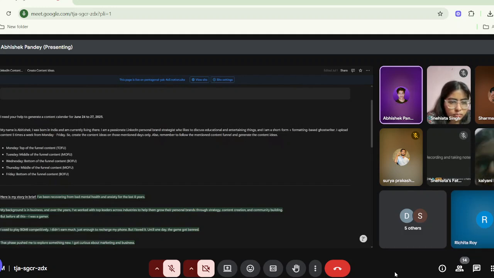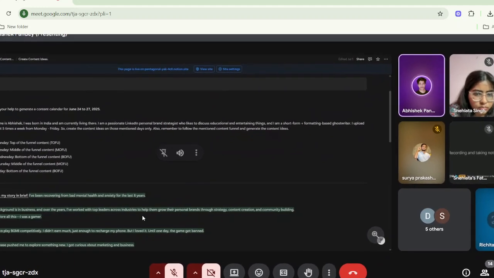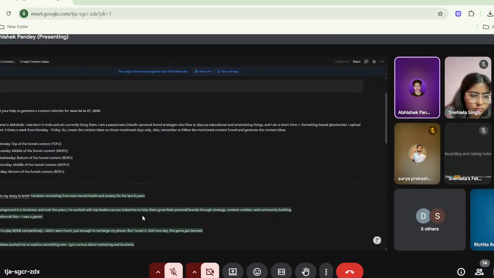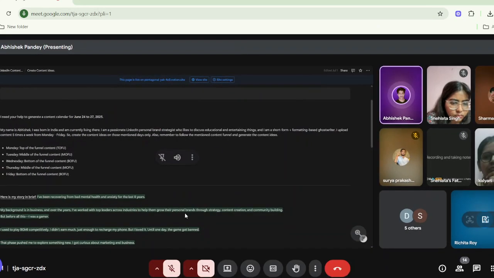The funnel totally depends on what your goals are. If you are new on LinkedIn, you have to build your visibility. You have to upload more top of the funnel content, to bring more reach to your content. That's what your goal should be. If your goal is lead generation, then you have to go with bottom of the funnel content. So it totally depends on what kind of goals you are trying to achieve through your content.